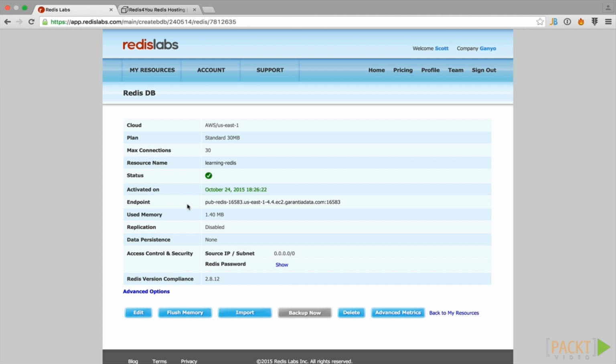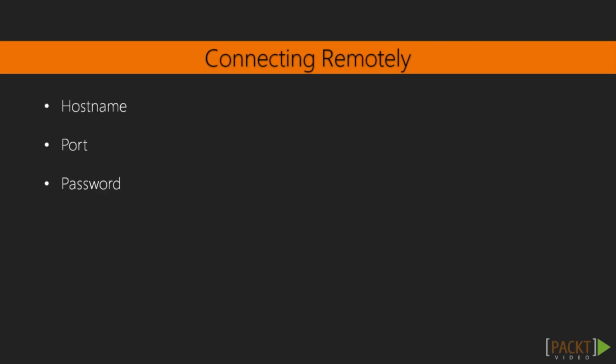And all we really care about right now is this endpoint. We need this host name, which is everything before the colon, and we need the port, which is the number after the colon. So host name, port, and password are all necessary to connect to any Redis database. So we'll use these in the next video.